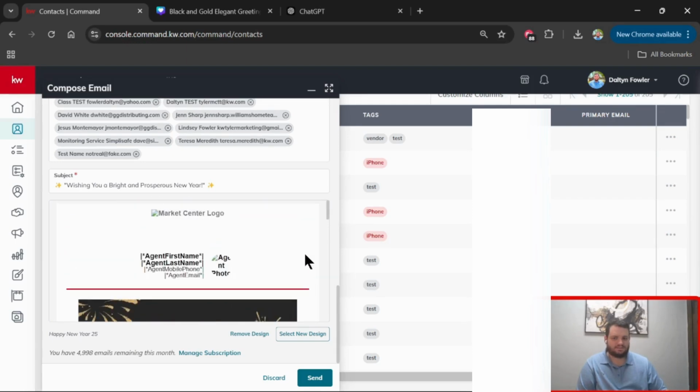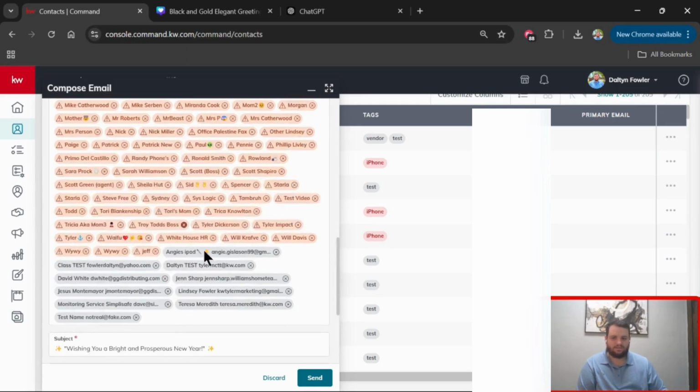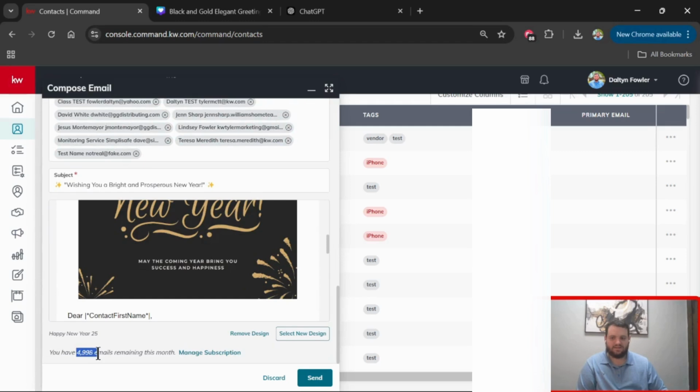Once you click Send, it does send it out to everybody. It'll ignore everybody who doesn't have an email. You have up to 5,000 emails a month. And so, yeah, that's how you can send out a very easy New Year's card in under 5 minutes. So if you guys have any questions, you can always feel free to reach out to me, and I'm definitely glad to help. Thanks, guys.